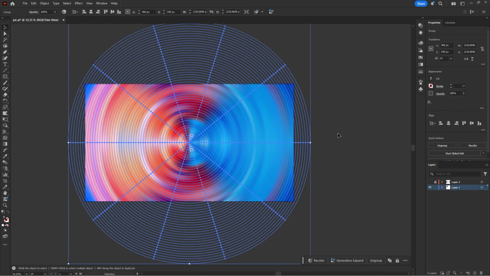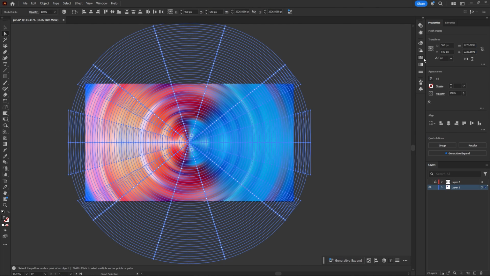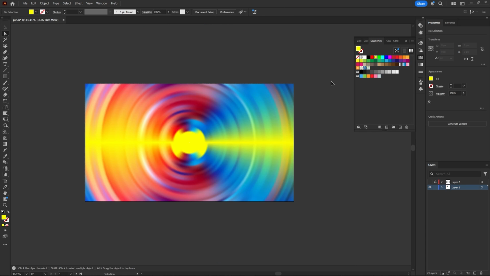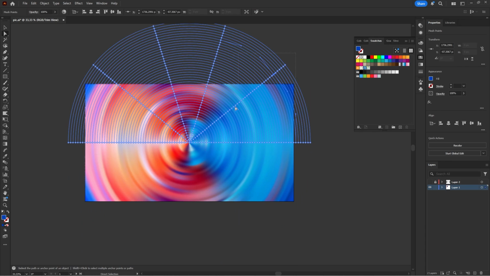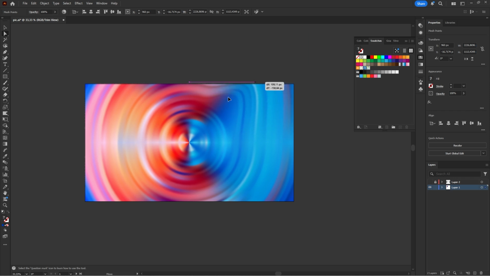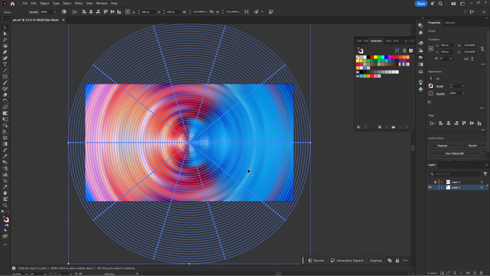Today, I'm going to show you how I create this stunning vortex tunnel effect. And yes, it's all done in Adobe Illustrator. The best part, it only takes about 4 minutes to make.